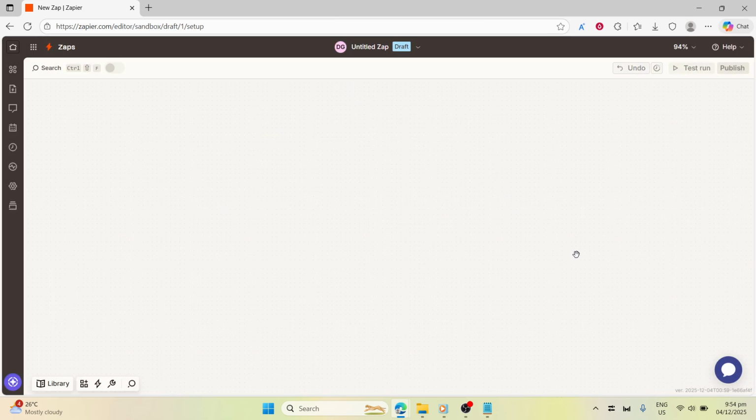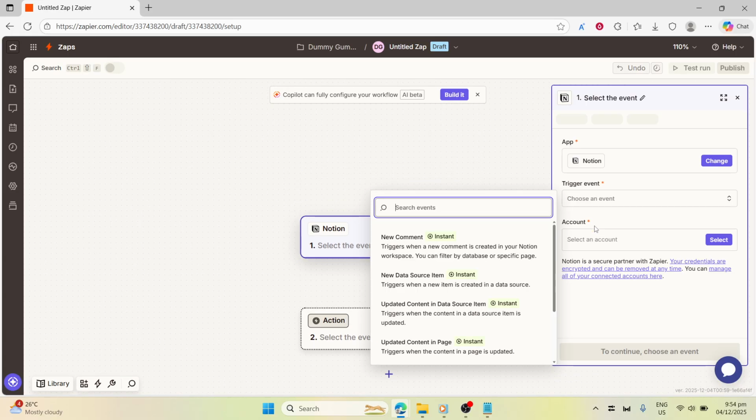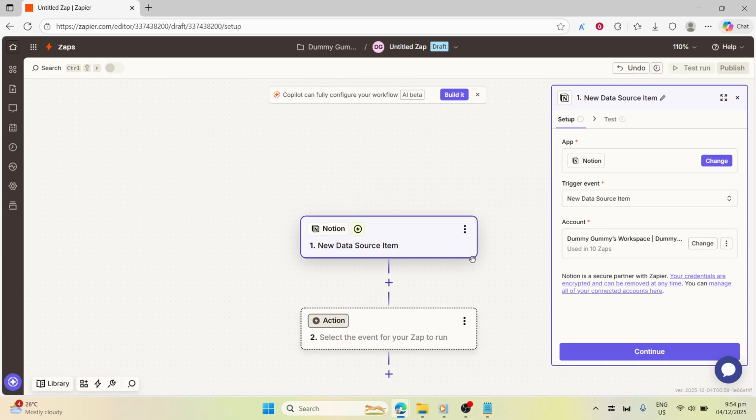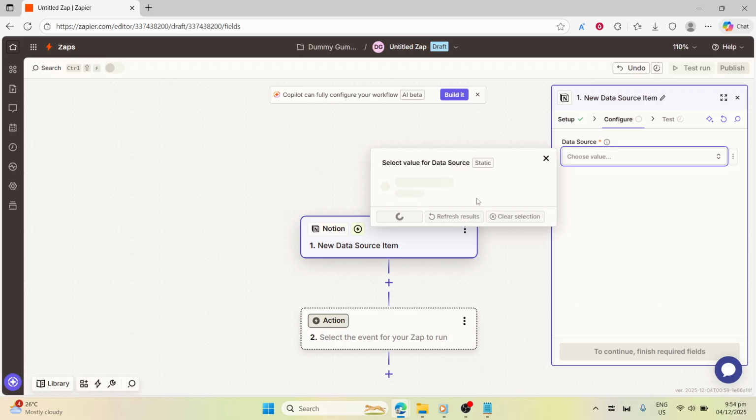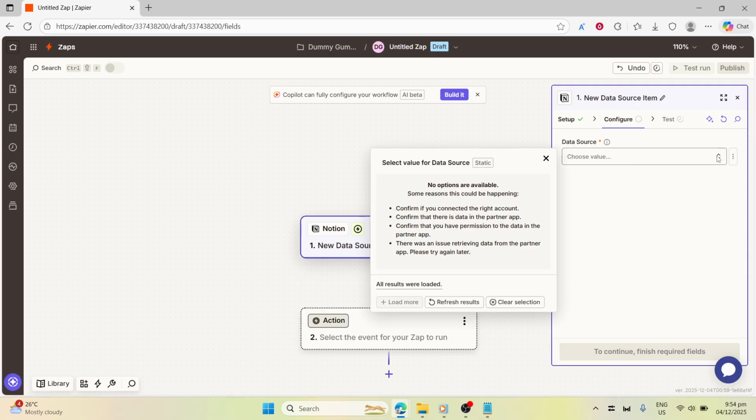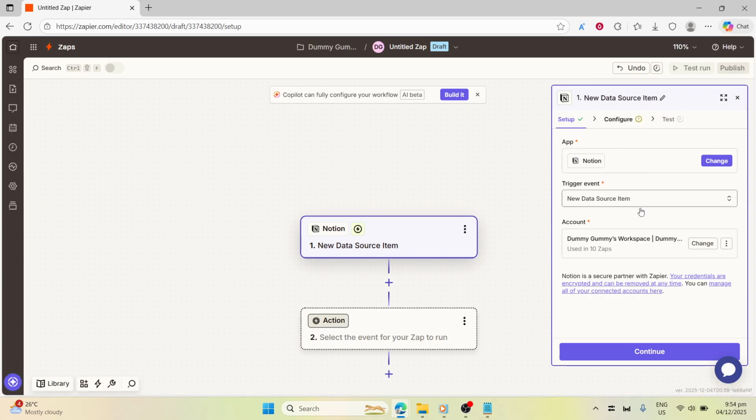If this is your first time connecting Notion, you'll be prompted to authorize access. Make sure you grant permission to the correct workspace and share the database you plan to use. Once connected, pick the specific Notion database where your tasks or items live. This should be the place you already use to collect work you want to track. It helps if your database has a title property for the task name and if you prefer date properties for timing. For the action, select Toggl Track and choose the event Create Time Entry.